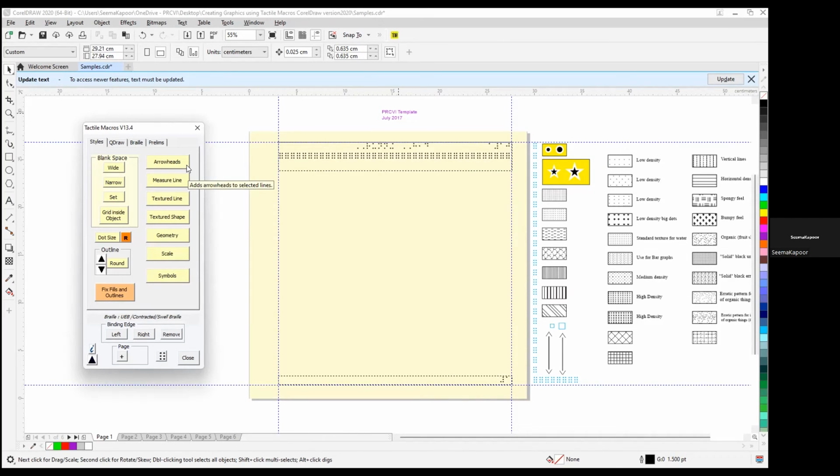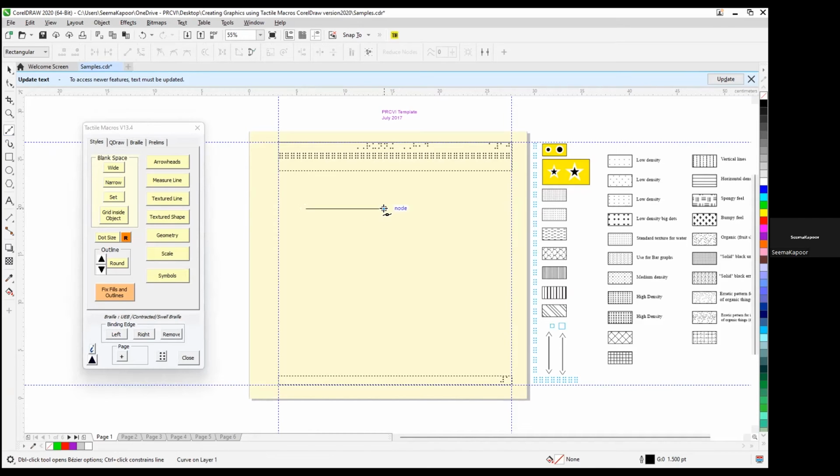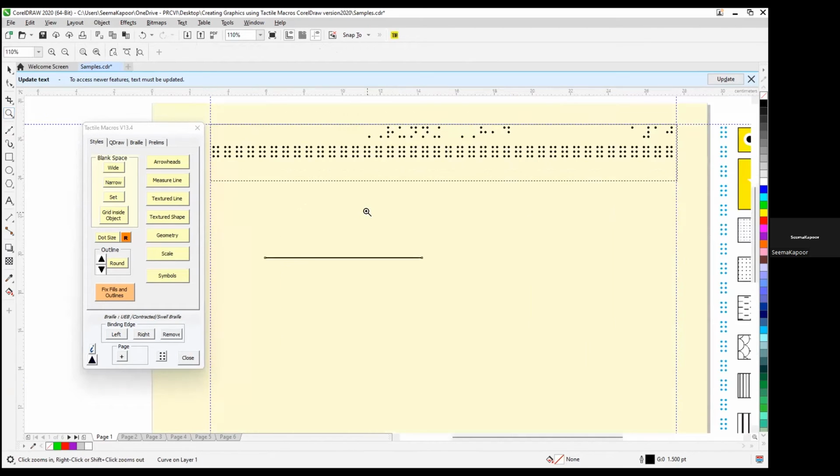To draw arrowheads on a line, I have to draw a line first. So I'll go to my Bezier tool and draw a line. I'm drawing a straight line by holding on to the Control key on my keyboard. And I've drawn a line. I'm going to zoom in. So I'll go to my Zoom tool and zoom in. I'll go to my Pick tool and select the line.